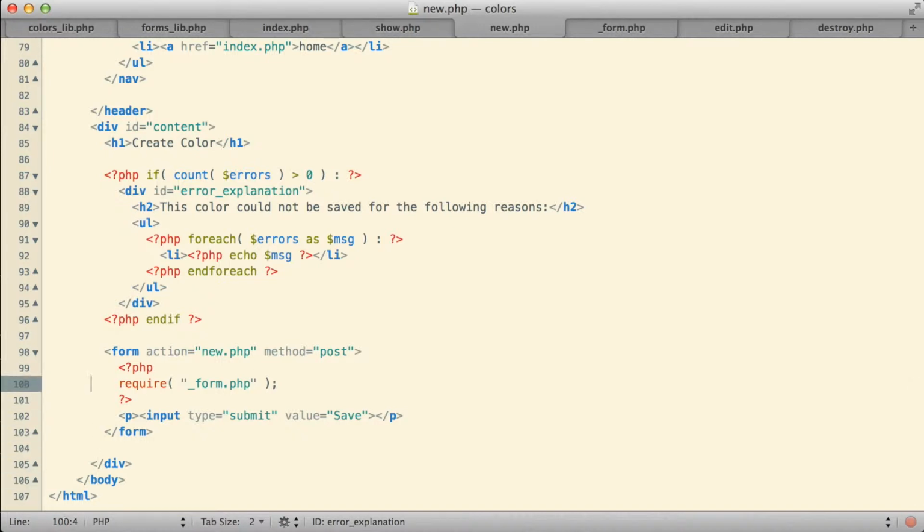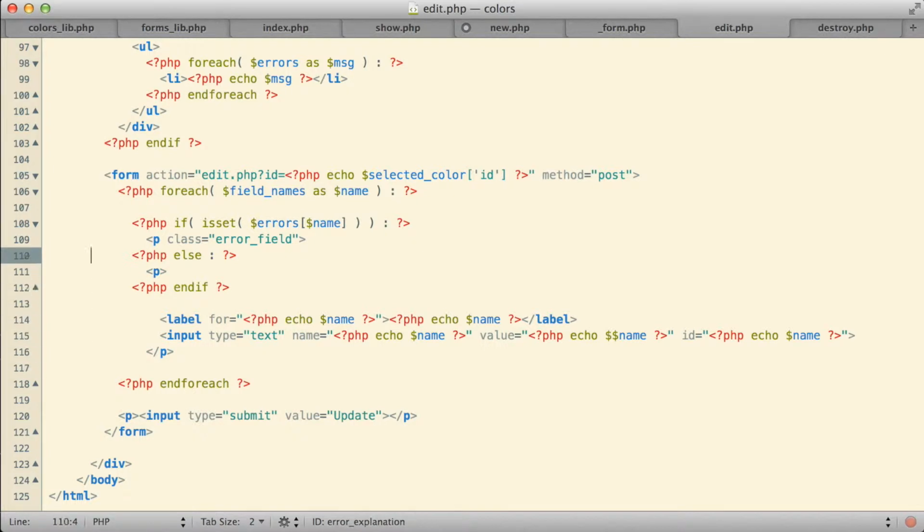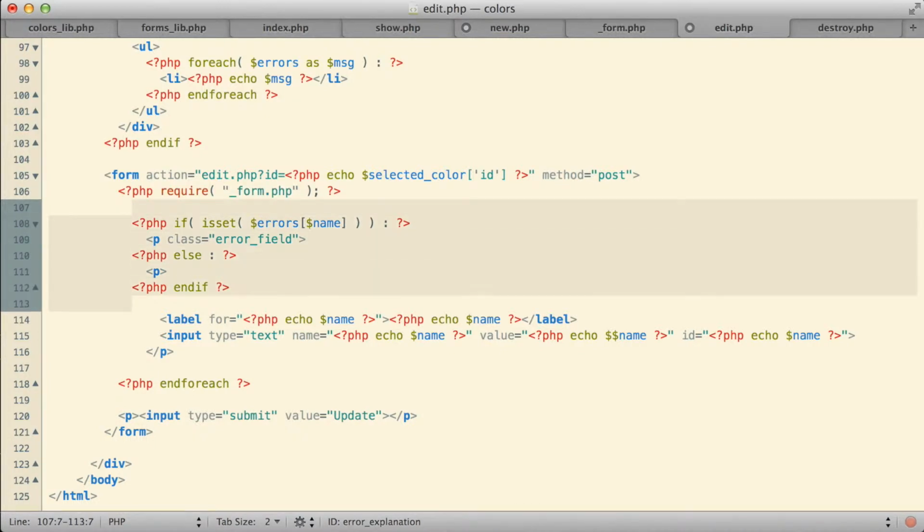I could take that exact same line then, that require, and I could put that in place of what I currently have inside my edit form. So in my edit form, which is right now, to be honest, kind of a bit of a mess from the looks of it, how about I instead just put in that require, and I'll just get rid of all the rest of this stuff.